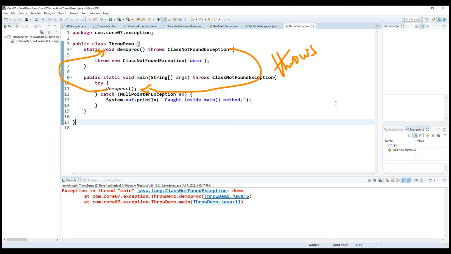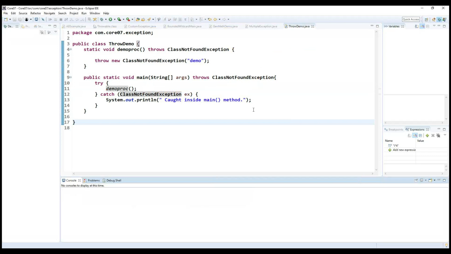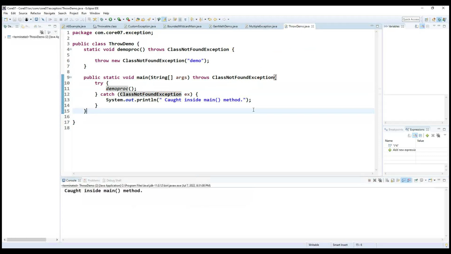Now what you need to understand here: if you are not interested to rethrow here, modify this, and we'll see what happens internally. I'm going to run it, to see which one takes the highest priority here. Now you can see inside the main method, even though you are using throws ClassNotFoundException, because it has the highest priority, it is taken by the catch block. Why is it taking the highest priority?